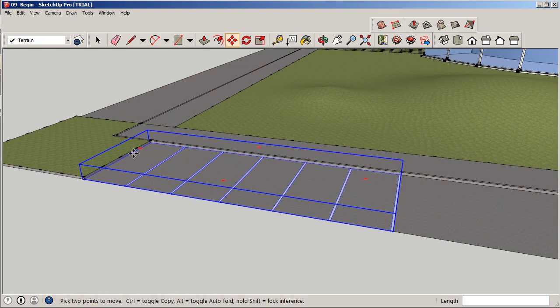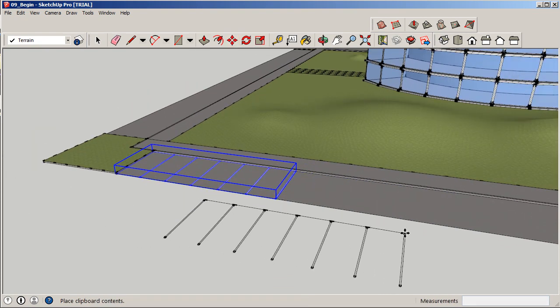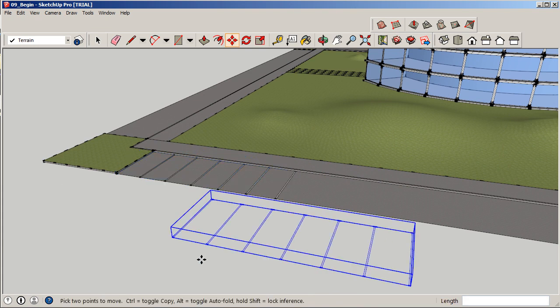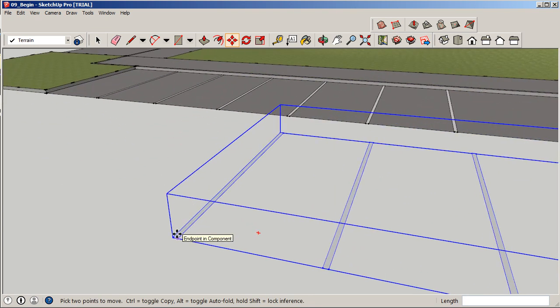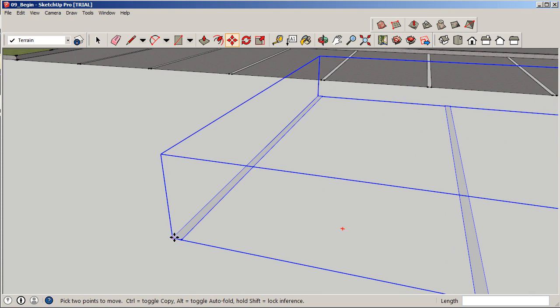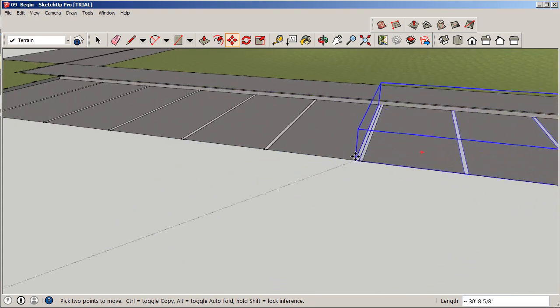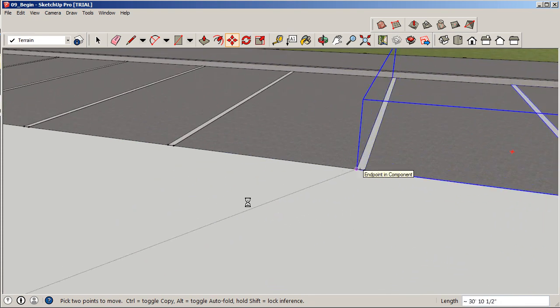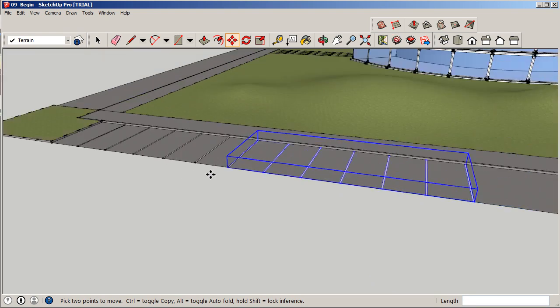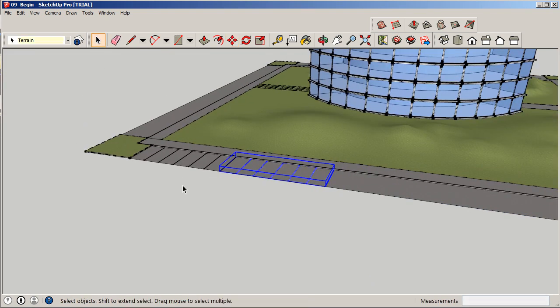So now I'm going to do Control C, Control V, and I'm going to add a few more. But this time when I add this, I'll do it like so. I'm going to grab this corner here, come back to this end, and place it right there. And I'm going to do the same thing with the rest of my parking spots.